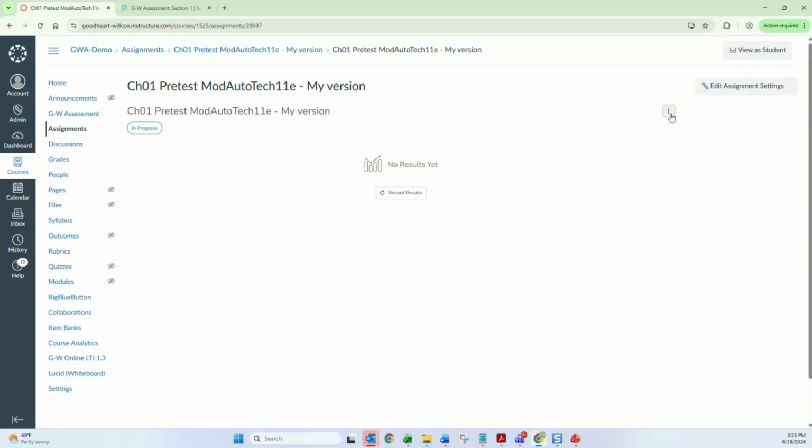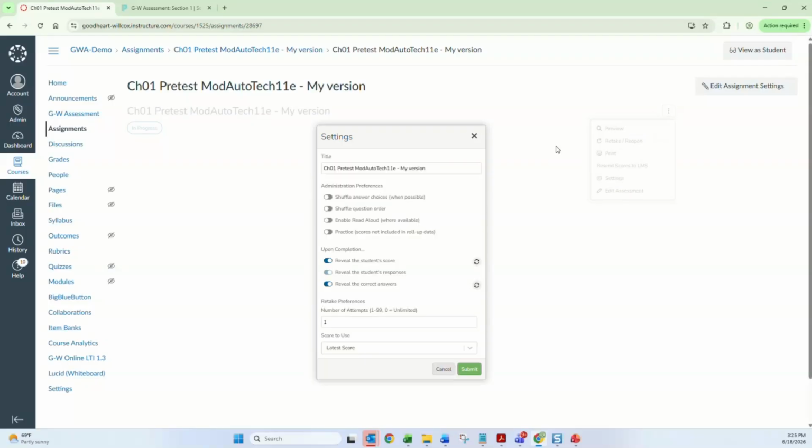So you click the 3-dot menu on the upper right corner, you can click on settings. From here, you'll be able to choose some preferences that will allow you to set up and organize the way the assessment can be seen by your students. So you have the ability to enable shuffle if you want the answer choices to change, shuffle question order just by enabling that toggle button.